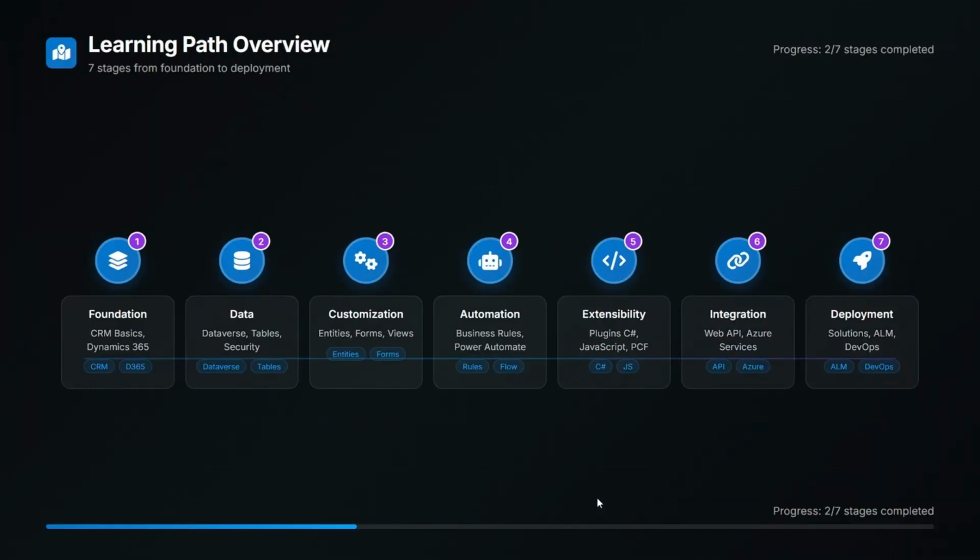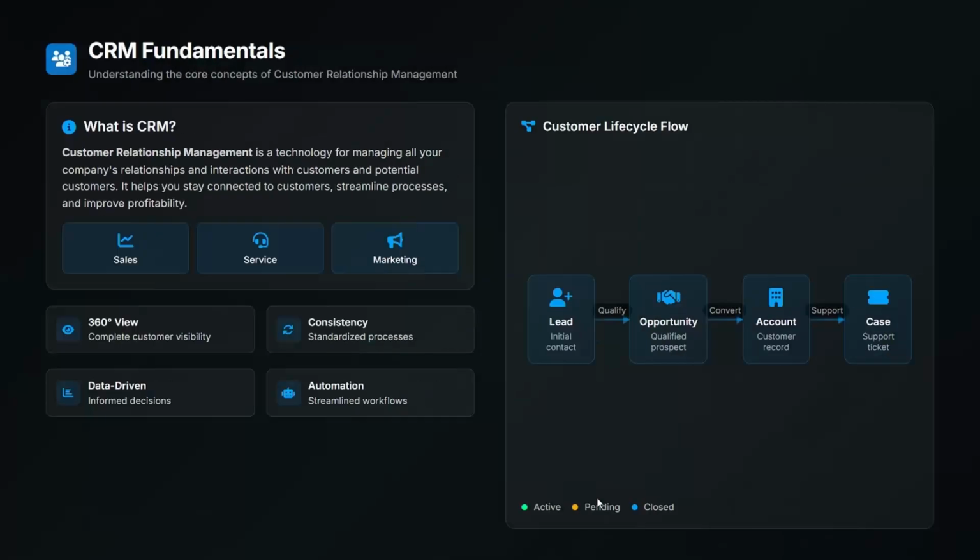Let's simplify CRM. CRM stands for customer relationship management. Let's take an example. You visit a website, fill a form. Now what happens? That data becomes a lead in CRM. The sales team contacts you, you show interest. Now you become an opportunity. And finally you purchase. Now you are a customer.